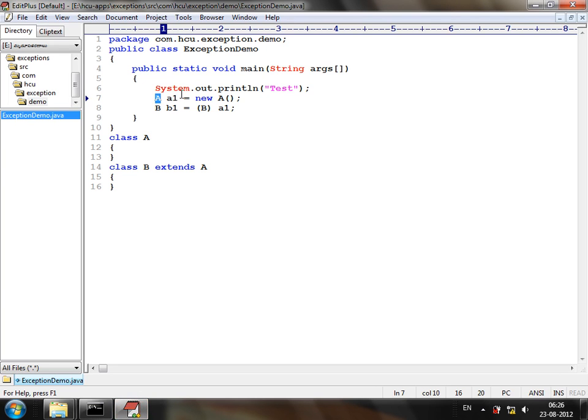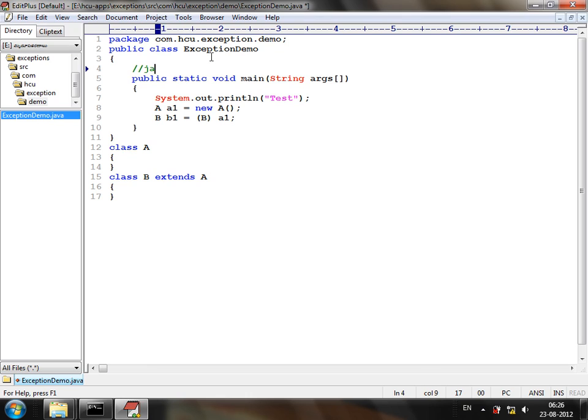Now what is the current package? com HCU exception demo. What is the package in which String is there? The package in which String is there is the java.lang package. Are they the same package or different package? Different package. If we are using String which is from a different package, do we need to import the String class? Logically, if we are using a public class from some other package, do we need to import that class?